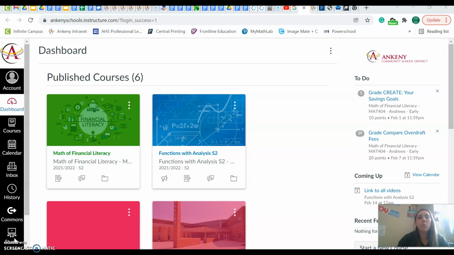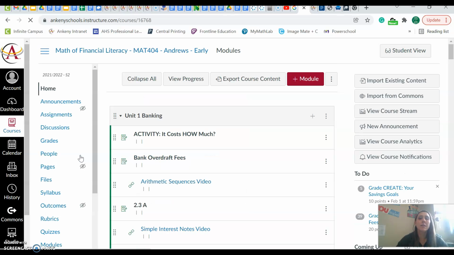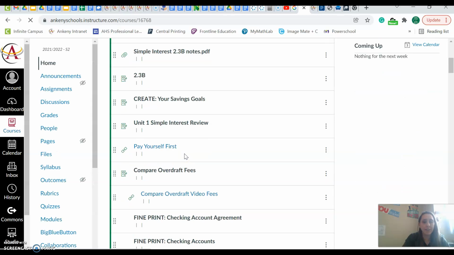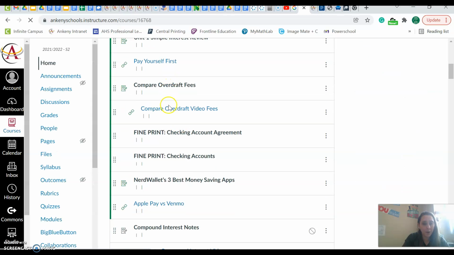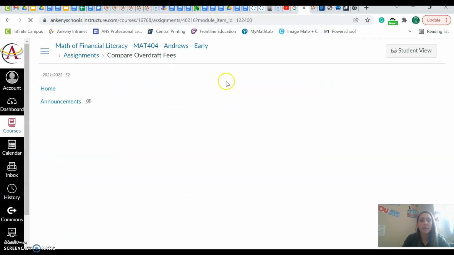In Financial Lit, we did a couple of things in class and I want to go over it really quick. One of the things you need to do is go into our Canvas class and complete this assignment called comparing overdraft fees. So right here, compare overdraft fees. Go ahead and click on this assignment.